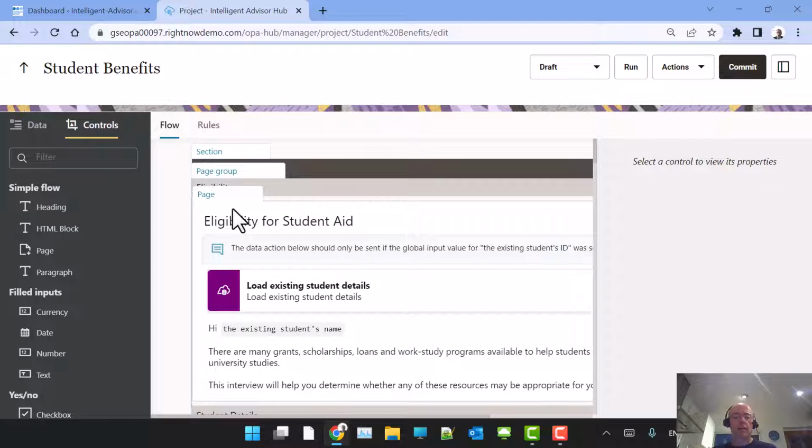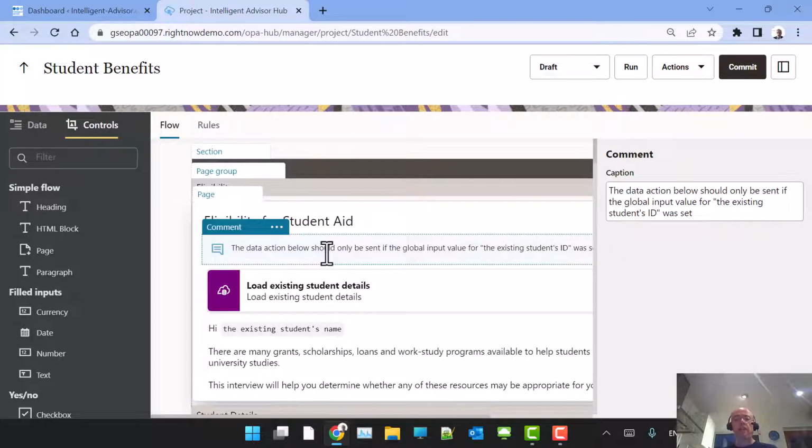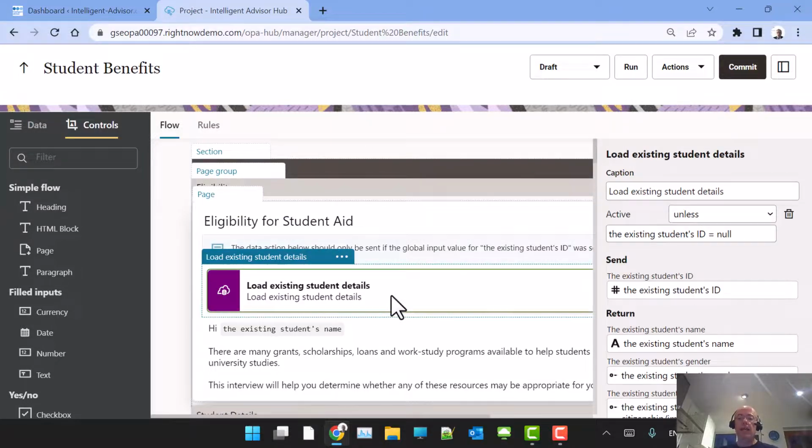And you can see here a couple of interesting things that were pointed out to me the other day in a demo. In this page, you can see that you can actually put inline comments into a page now. So as a flow author, I can actually put comments on the pages, instead of having to write them in a Word document and tell people to go and look at them. I can just put inline comments right here. You will see that this particular page uses a data action called load existing student details, and it starts talking about the existing student ID. You may remember that we mentioned that earlier on.